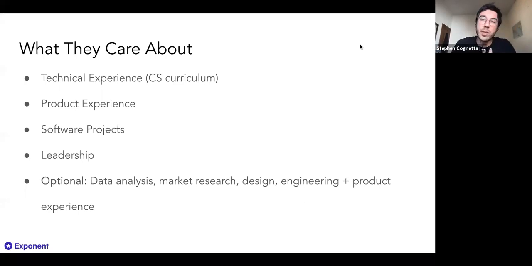Product experience: if you have experience building and shipping products, it doesn't even have to be a software product. It could be a hardware product or other types of products or part of a class. Most colleges have classes where you do a project at the end of the curriculum. I would recommend using that as a way to talk about it on your resume if you don't have other relevant experience. So we have software projects as well.